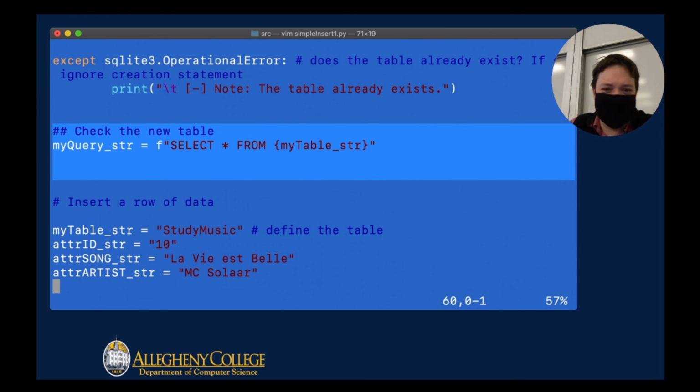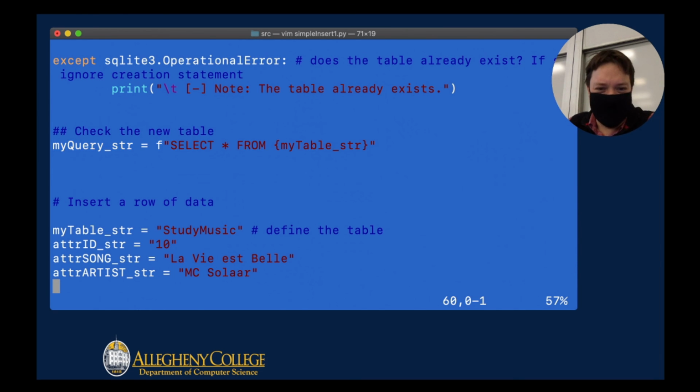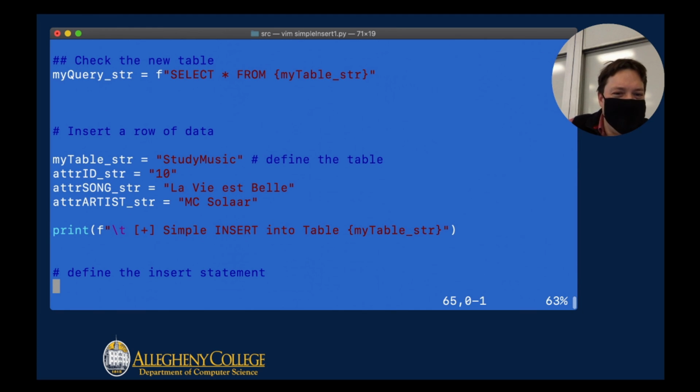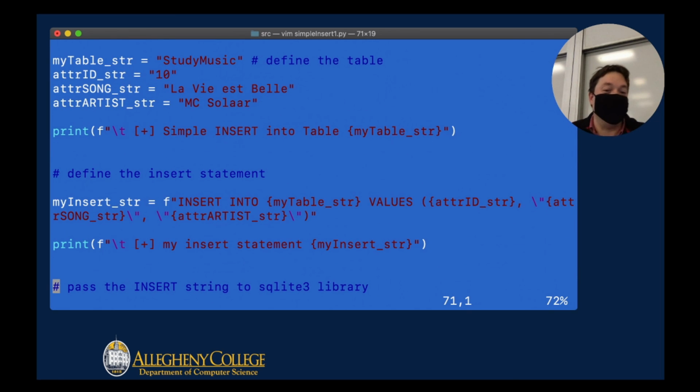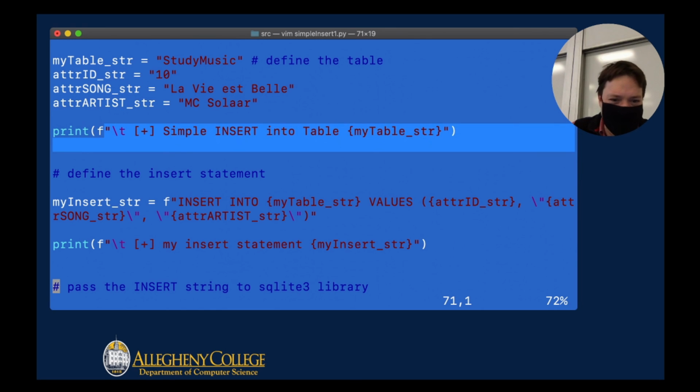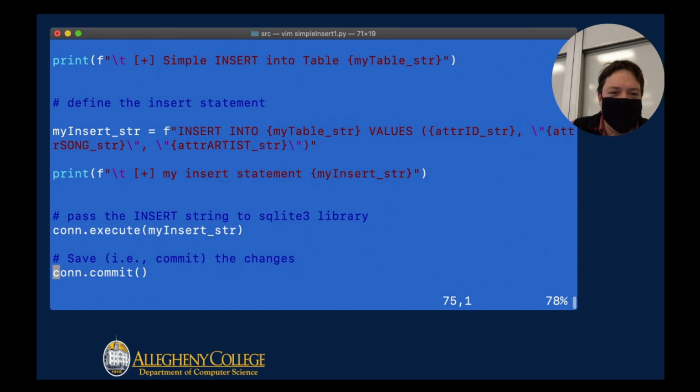Next, I have this query up here. I've already defined what my table is. This is my query that's going to run through and see what's actually in the table. In fact, I don't think I actually ran that here, but I could have. The next thing I have is that I'm going to be actually adding some information. And so this is my insert statement, which works exactly the same way. I'm just saying now I'm going to be inserting some information.